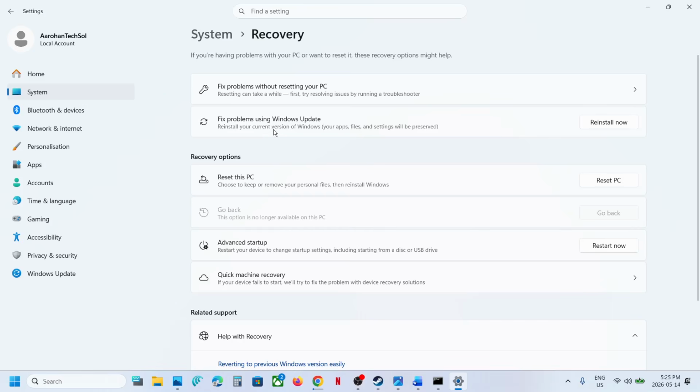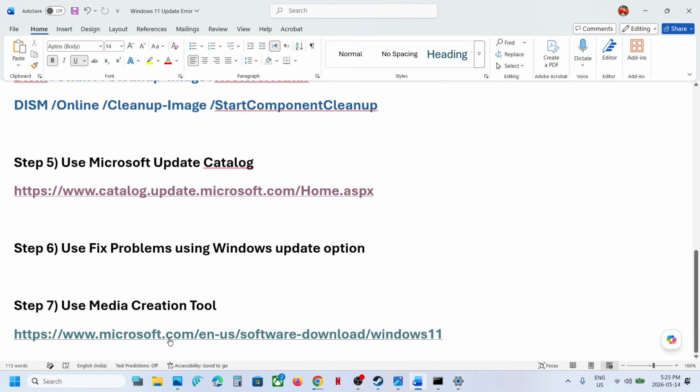This will reinstall your current version of Windows. Your apps, files and settings will be preserved. So click on reinstall now. This process will take some time. Once this is done, you can restart your PC and then update. Still not working, the last step is to use media creation tool.